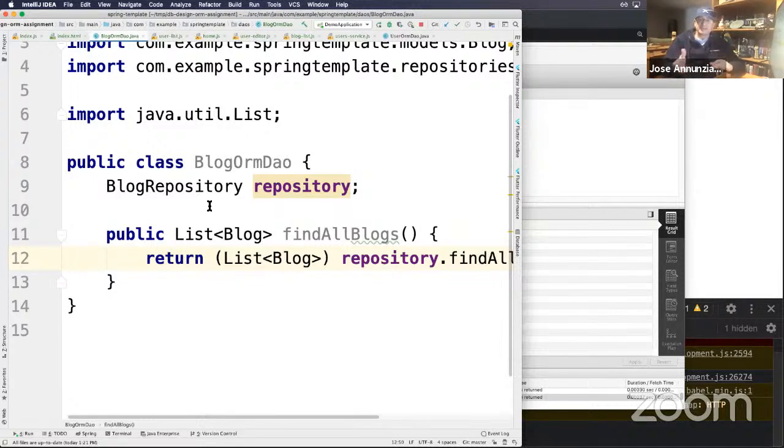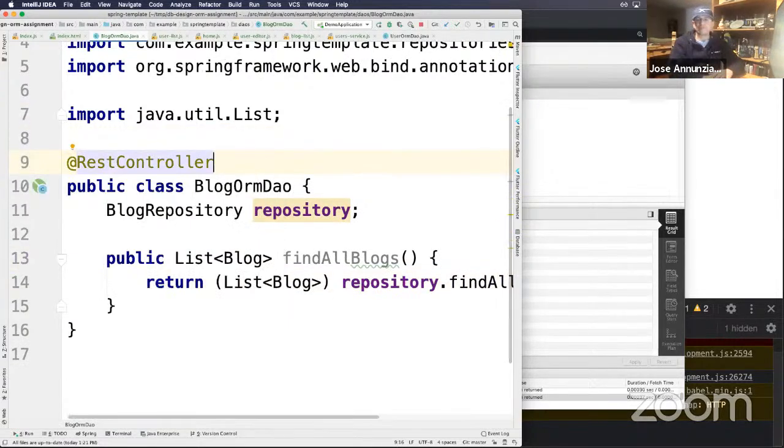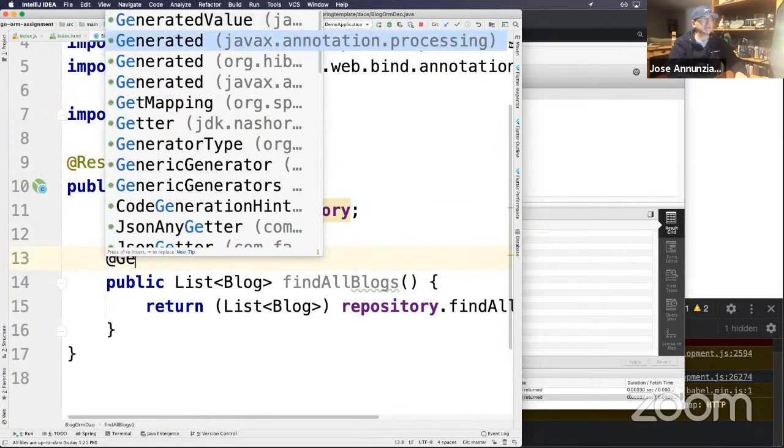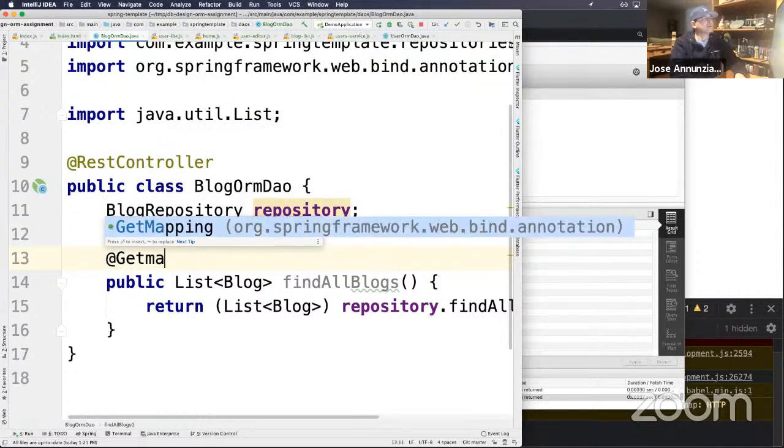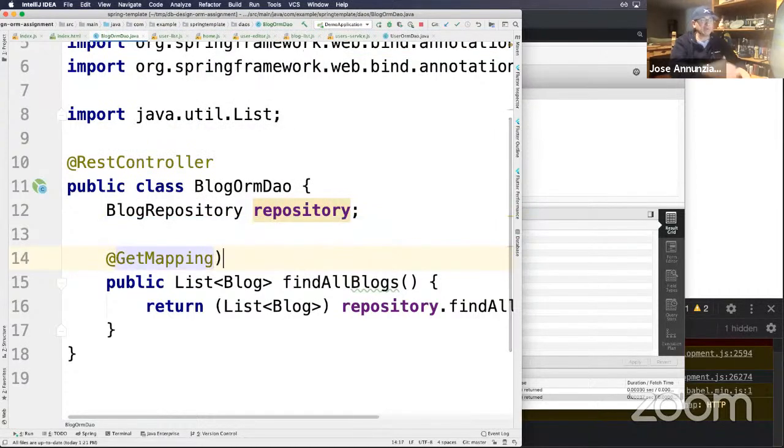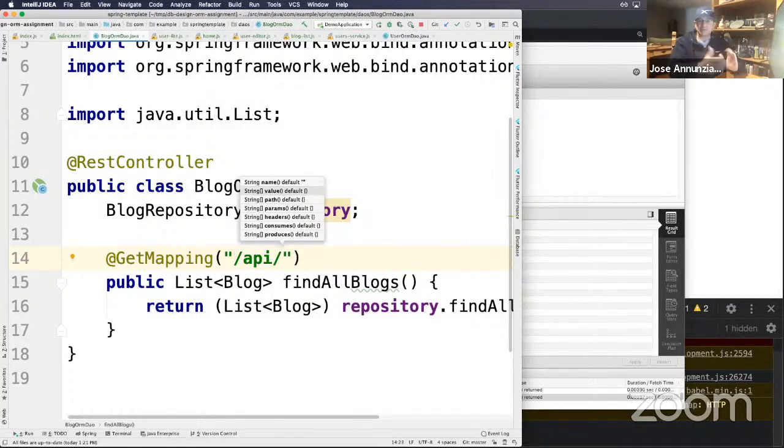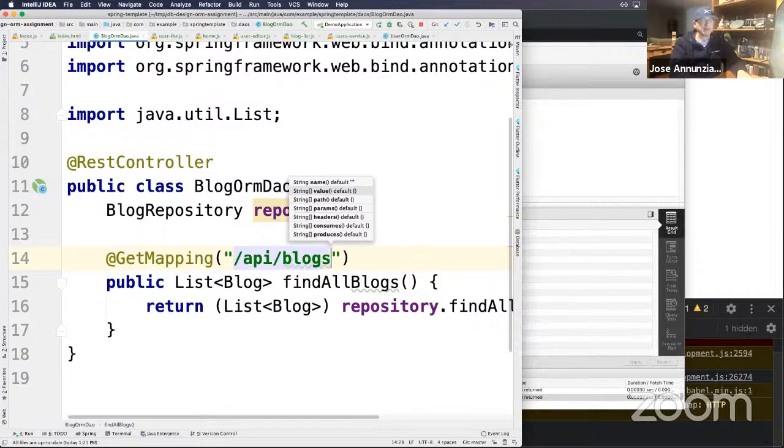Right. Now we want to make this available to our blog list React component that wants to talk to this guy, right? So the way we do that is that we convert this into a REST controller so that it'll make this data available on the internet. And since this is a read operation, then we're going to use, like the convention says, a get mapping, HTTP get. We're going to prepend it with API or something like that, and then the name of the table that we're accessing, blogs. All right, I think that's it.